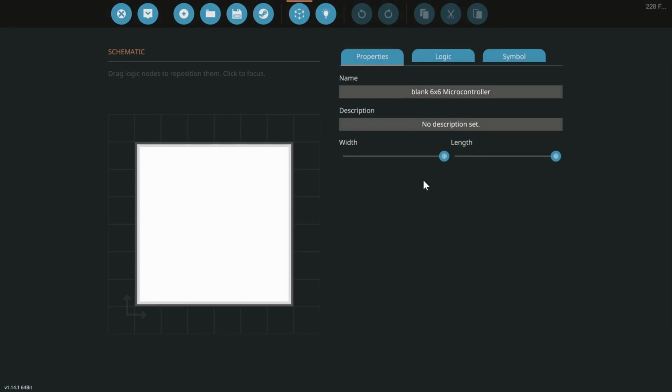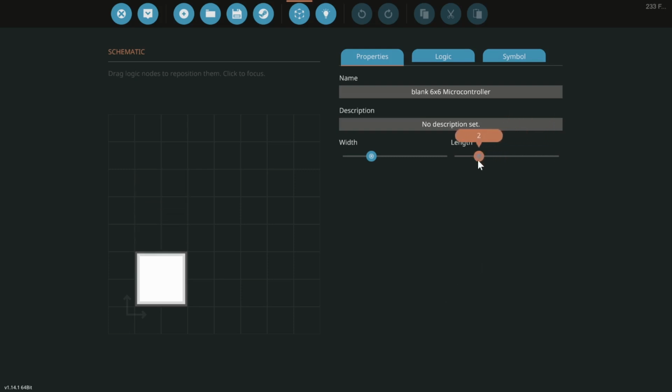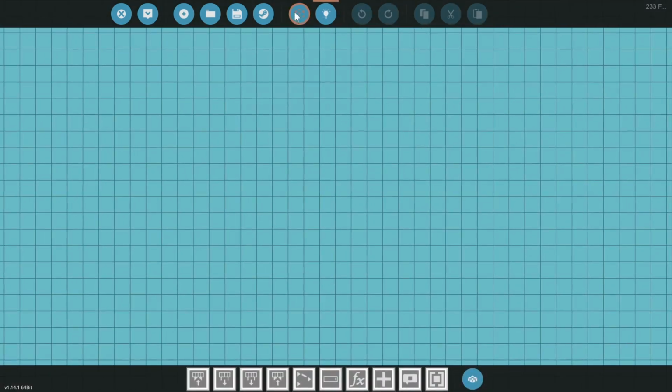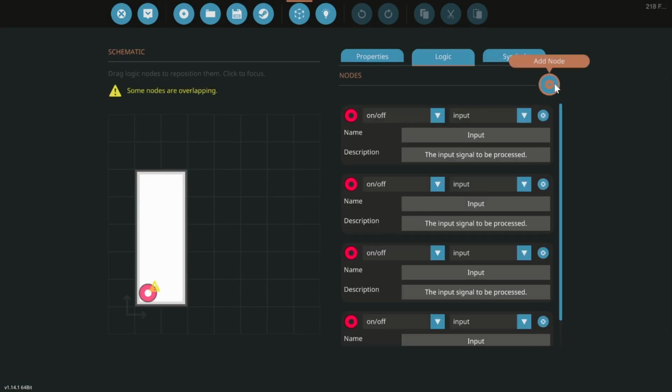Okay, so we have our microcontroller. Now, for example, I'm just going to include our 8 outputs. Or actually, no. We need 8 inputs. And we're going to have 1 composite output. So we come into logic, we'll make 2, 3, 4, 5, 6, 7, 8. And 1 for the composite.